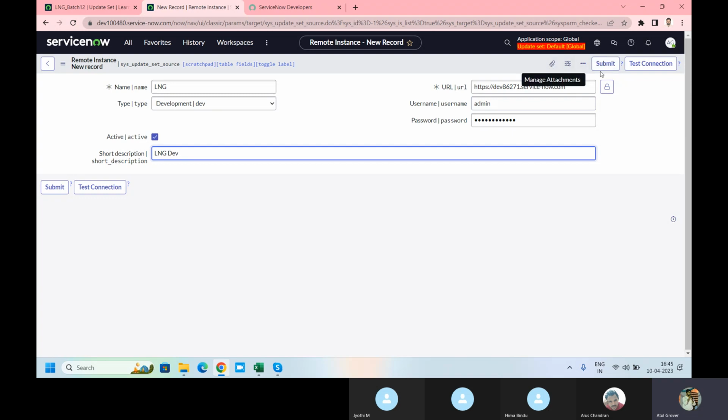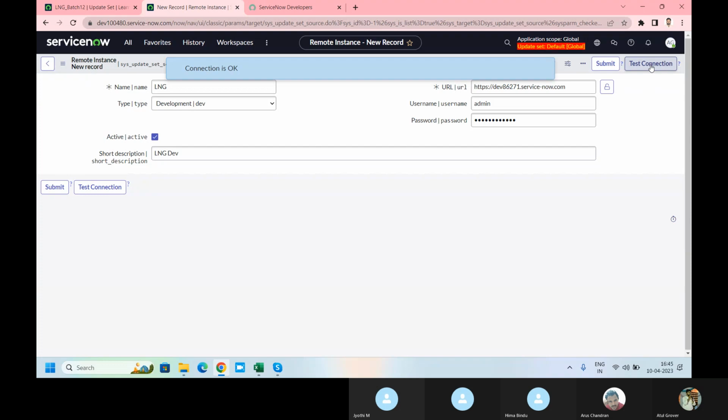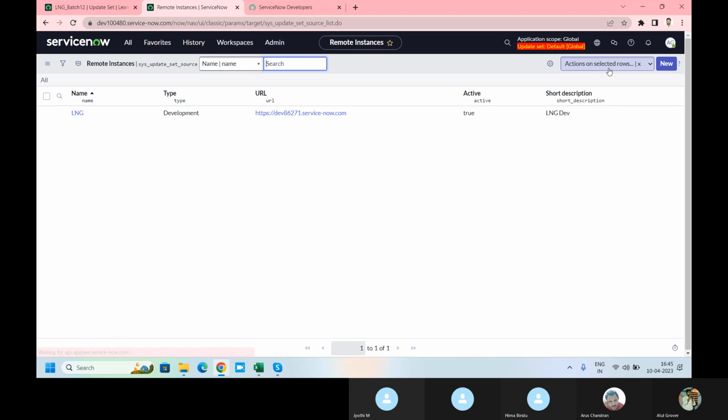Now two things: submit and test connection. Before I submit, I can test the connection to check whether it is working fine. Click on test connection. Yes, the connection is okay. It means there is code written on this button which takes this URL, the admin and the password, and checks whether everything is working fine or not. Click on submit. Done.